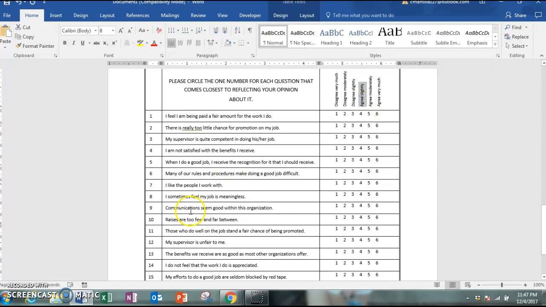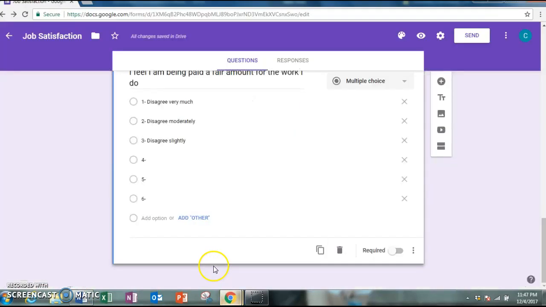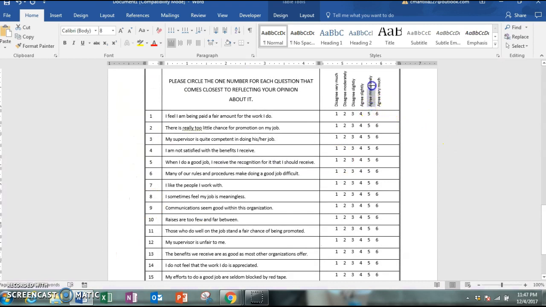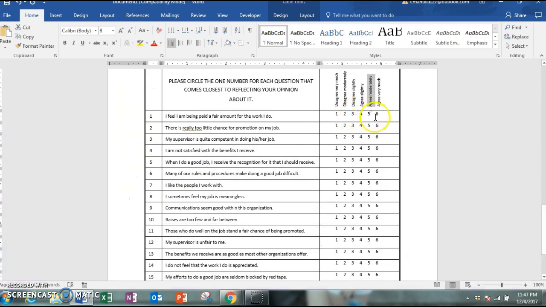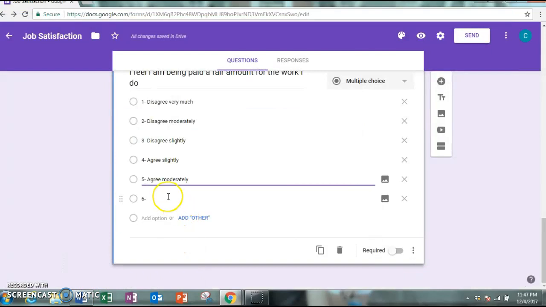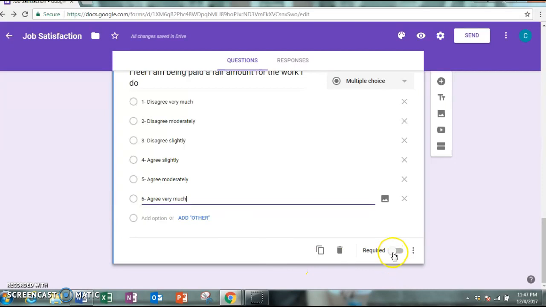Slightly agree. Agree moderately. And agree very much. Again, this is going to be a required question because in order for me to determine the job satisfaction using Spector's survey, I need participants to answer all the questions.